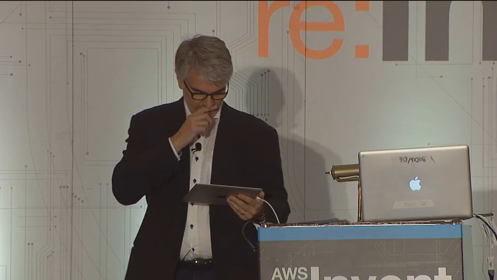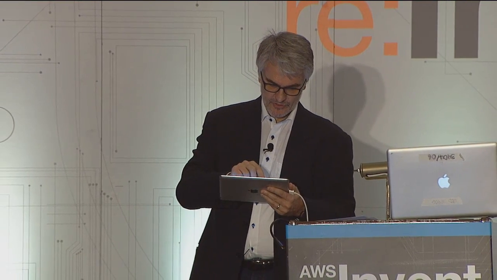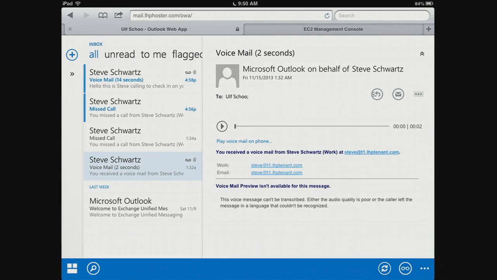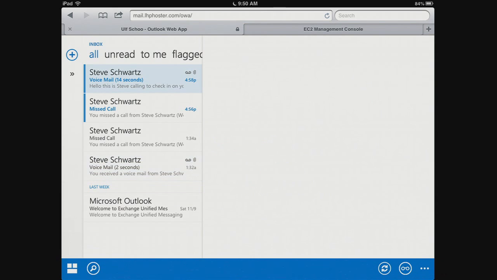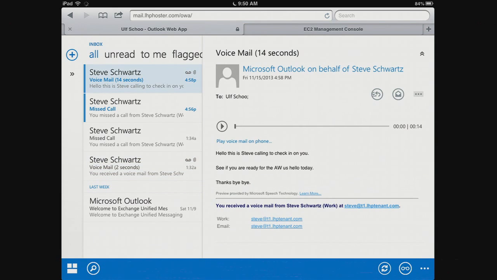Awesome. There we go. So I just wanted to quickly make sure we didn't miss anything. So let me look at my mail here. This is right now our client running against Exchange running in AWS. Just see, I got this. Hello, Ulf. This is Steve calling to check in on you and see if you are ready for the AWS demo today. Thanks. Great.